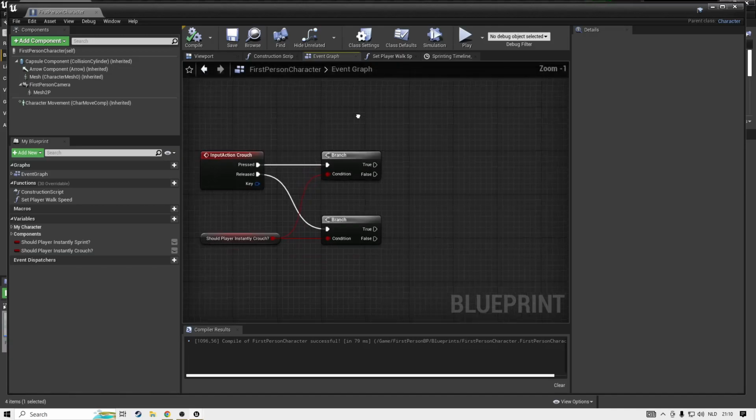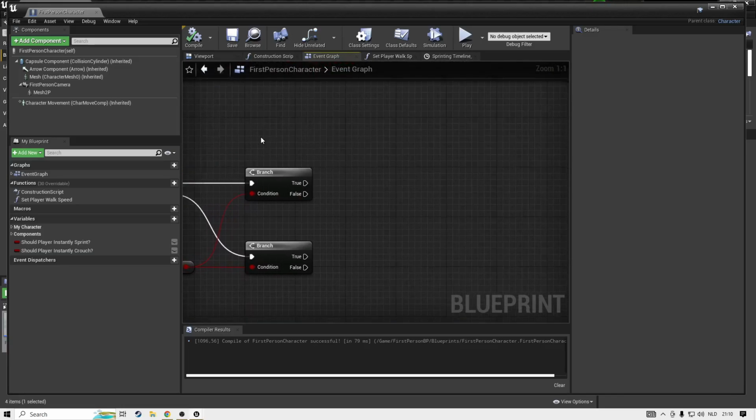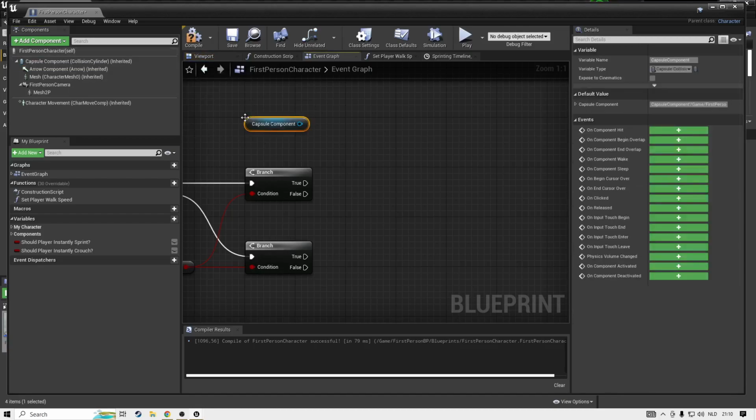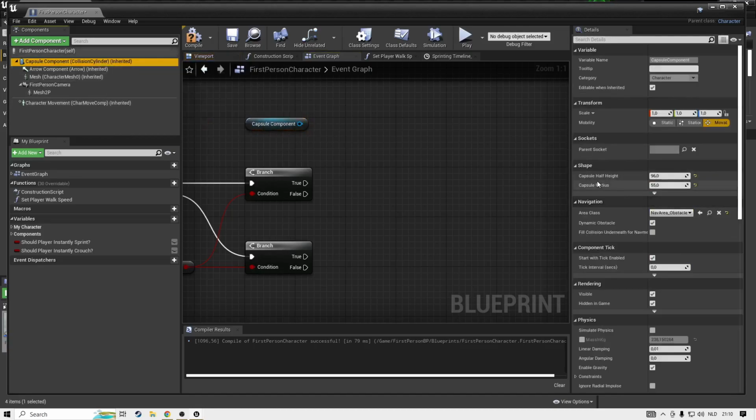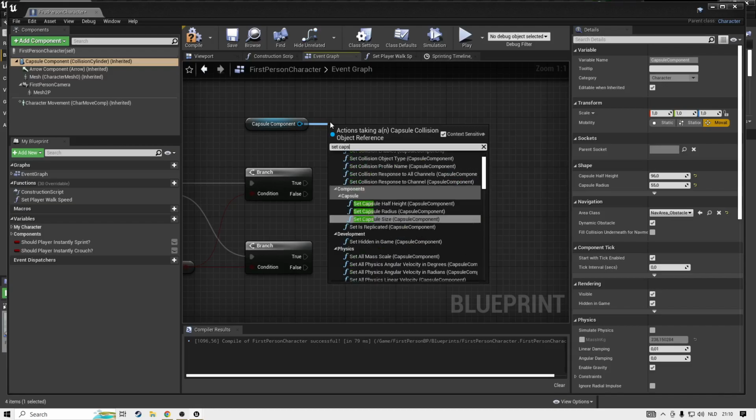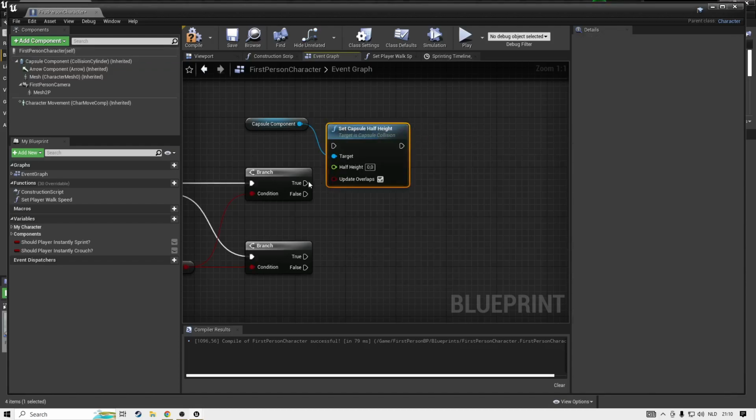So crouching. The first thing we want to do whenever we crouch is get your capsule component, and by default the half height is 96, so that means that 48 is the half height. So what you want to do is whenever you crouch, you want to set capsule half height, like so.